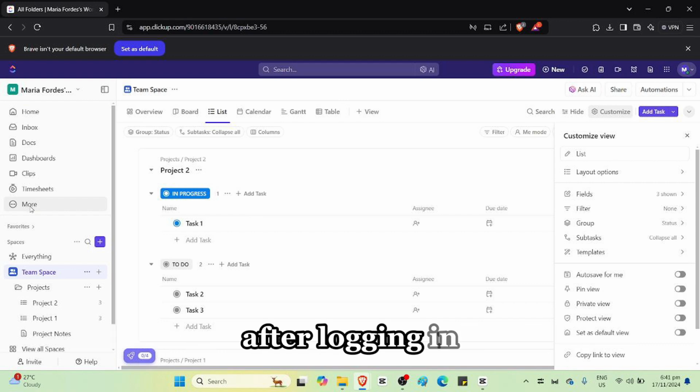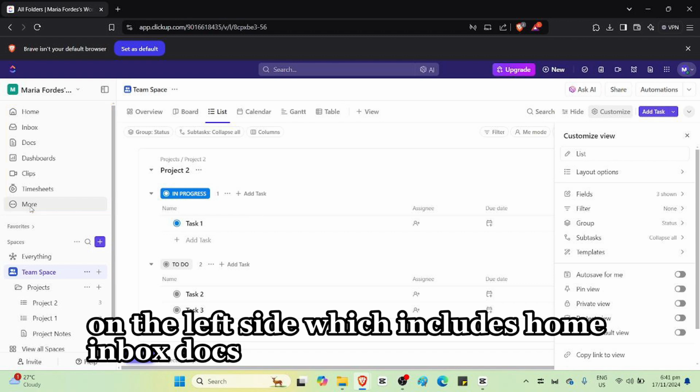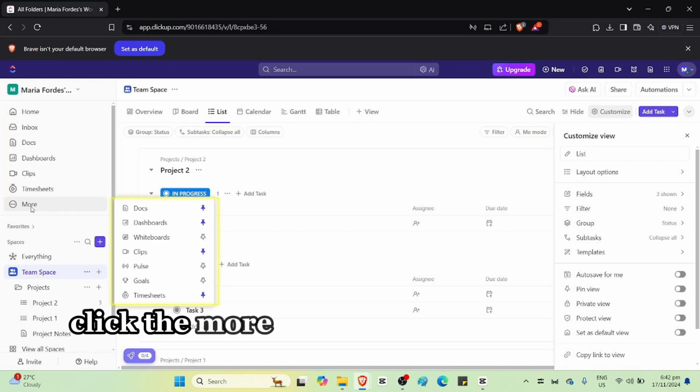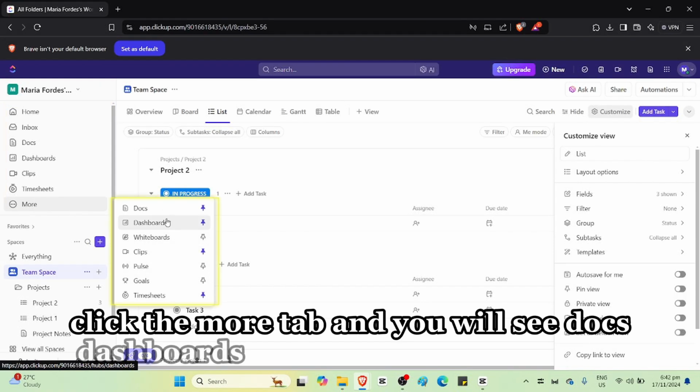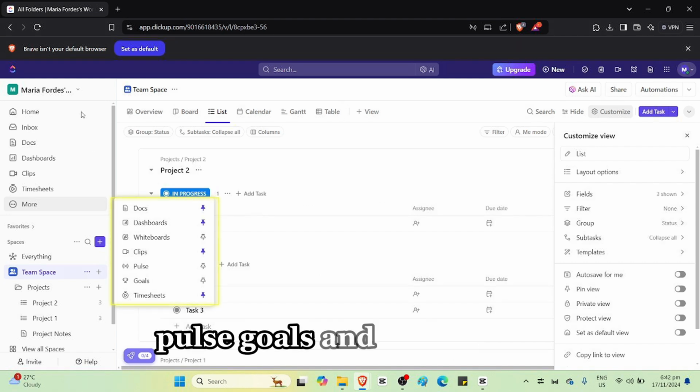After logging in, pay attention to the main navigation panel on the left side, which includes Home, Inbox, Docs, Dashboards, Clips, and Timesheets. Click the More tab and you will see Docs, Dashboards, Whiteboards, Clips, Pulse, Goals, and Timesheets.